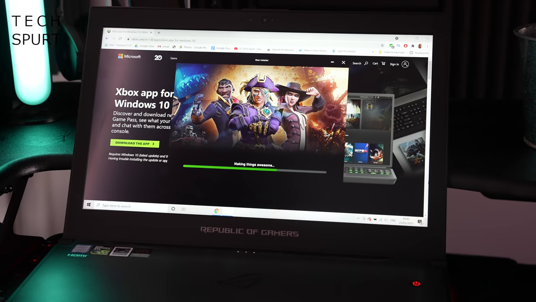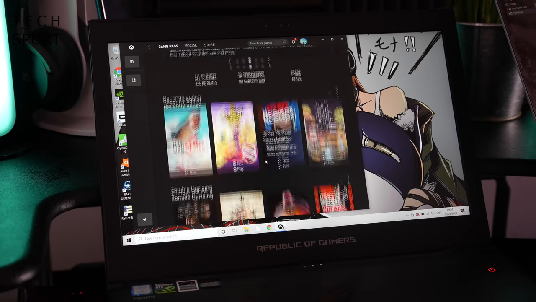Get that app downloaded and installed, and you're practically ready to rock. All you need to do now is sign in with your Microsoft or your Xbox account. And don't worry if you don't already have one, because you can set one up for free through the app.